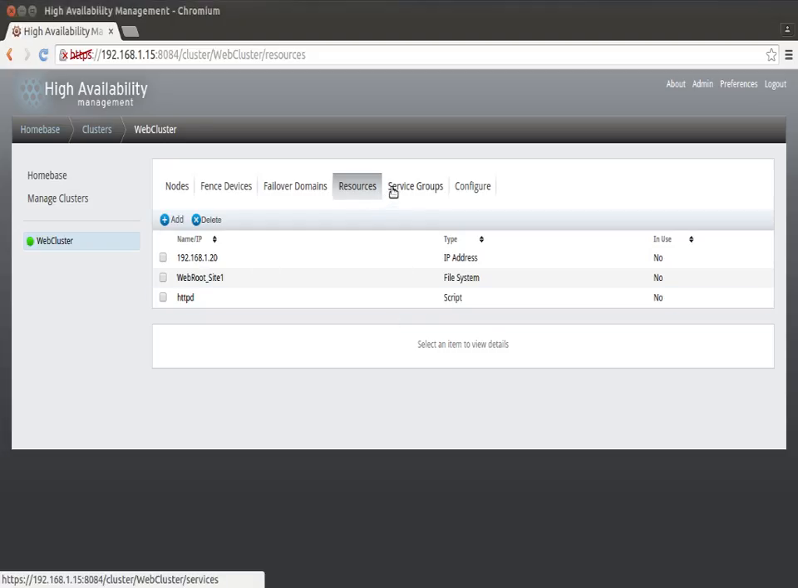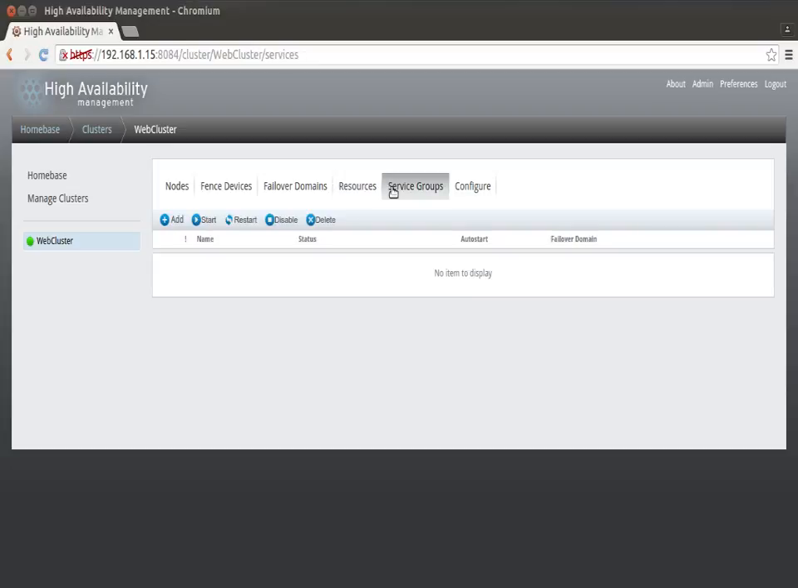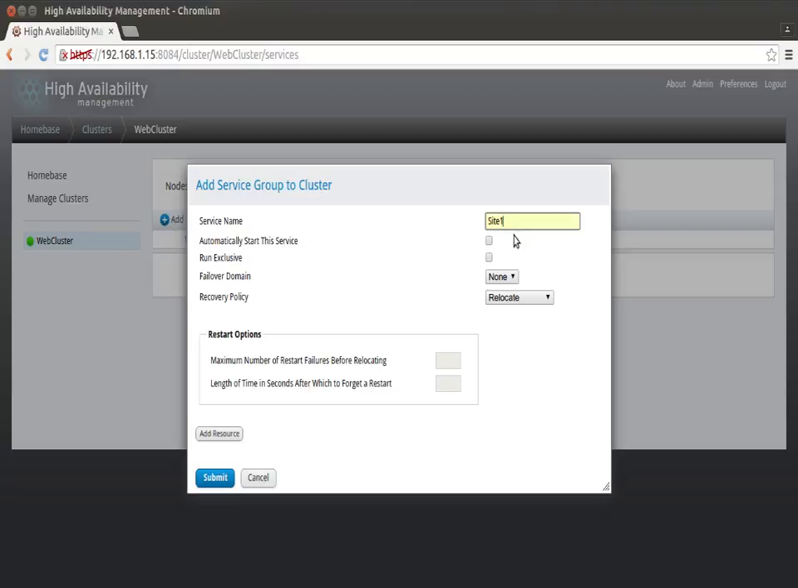So let's click on service group. Add a service group. Just give it a name. I'm giving site1. Automatically start this service: yes. Run exclusively. If you use this option, what it will do is, if this service group is running on a particular node in the cluster, no other service group can run on that node, or can stay on that node. So it will make sure that only this service group is running.